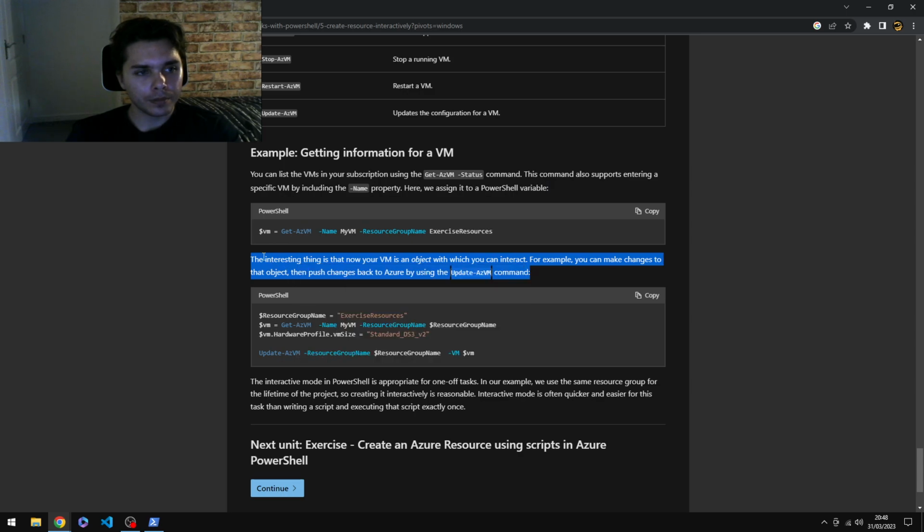The interesting thing is that now your VM is an object with which you can interact. For example, you can make changes to that object, then push changes back to Azure by using the Update-AzVM command.